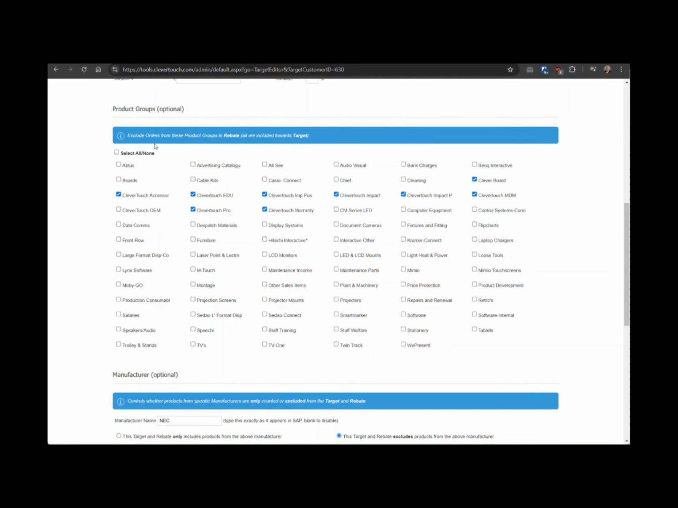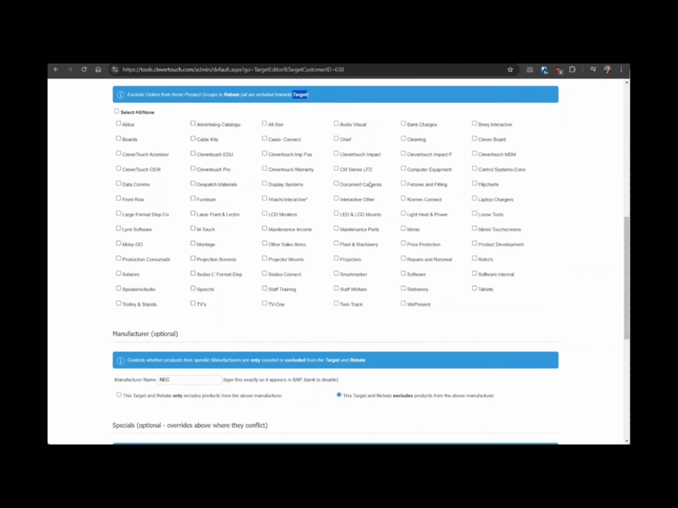Some product groups obviously had much thinner margins than others, and you might want to exclude the product groups with a very small margin from counting towards the rebate. And that's what this section is for here. You tick the SAP product groups or product categories that you don't want to count towards the rebate, but they do all count towards the target, as it says there.